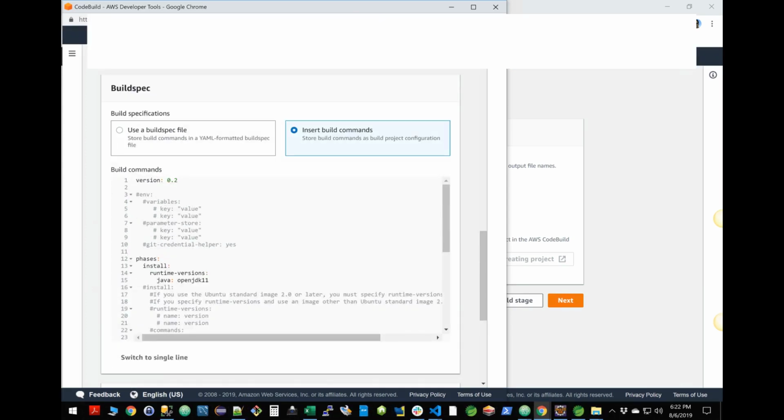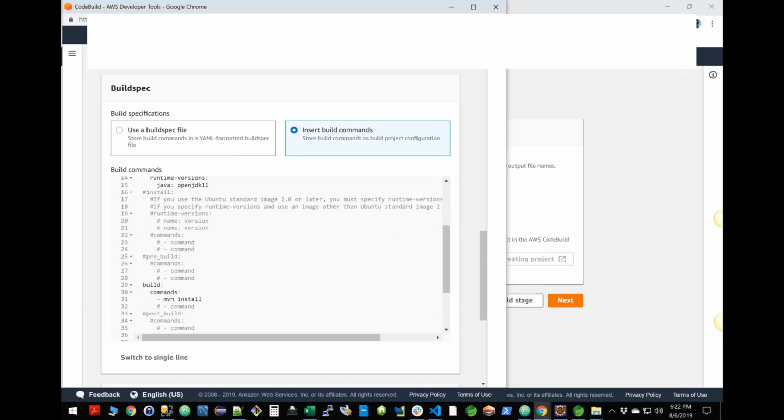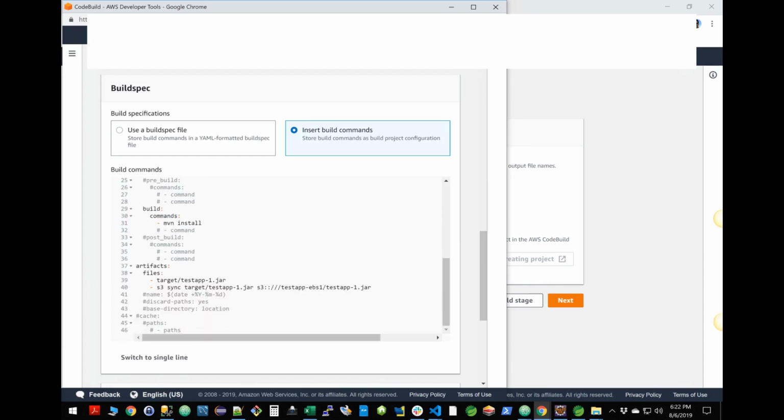All right, I just created a simple build file, and I'm going to walk you through all the pieces. So the first one is actually we need the runtime, which I'm using Java OpenJDK version 11 in order to compile this application. You can use JDK version 8 or whatever version you're going to use. For now, I'm just going to stick with version 11. And then, as you can see, I uncommented the build section, and the command that I'm interested in is basically mvn install, right?